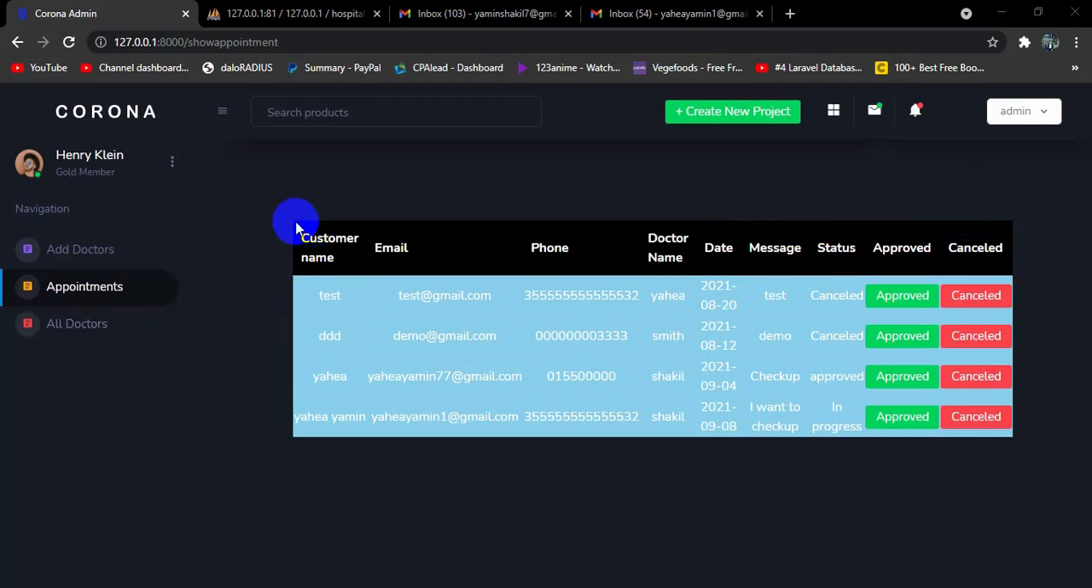Now in the previous tutorial we did the email verification and also the forgot password part. In this tutorial we are going to have a send mail option in this appointment page, and if the admin clicks the send mail button from here, it will take the admin to another page where the admin can write a message to the user, and that message will be sent to the user's email.